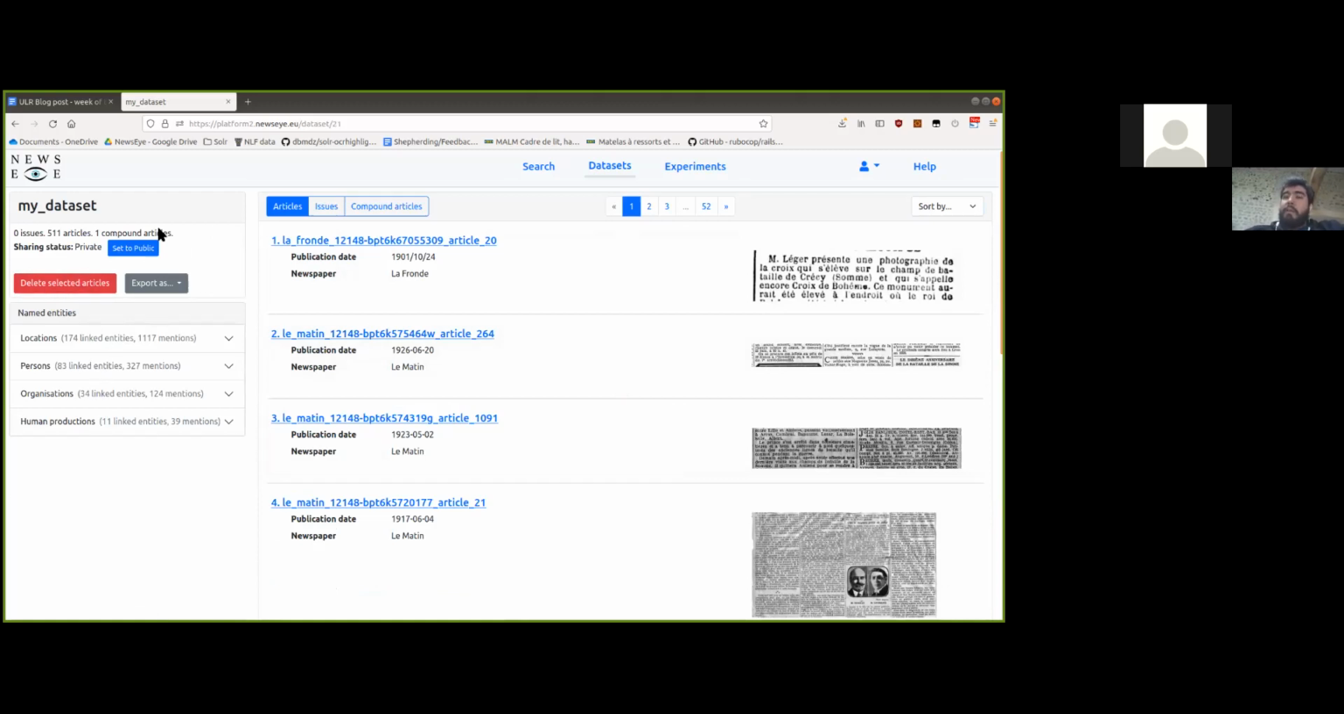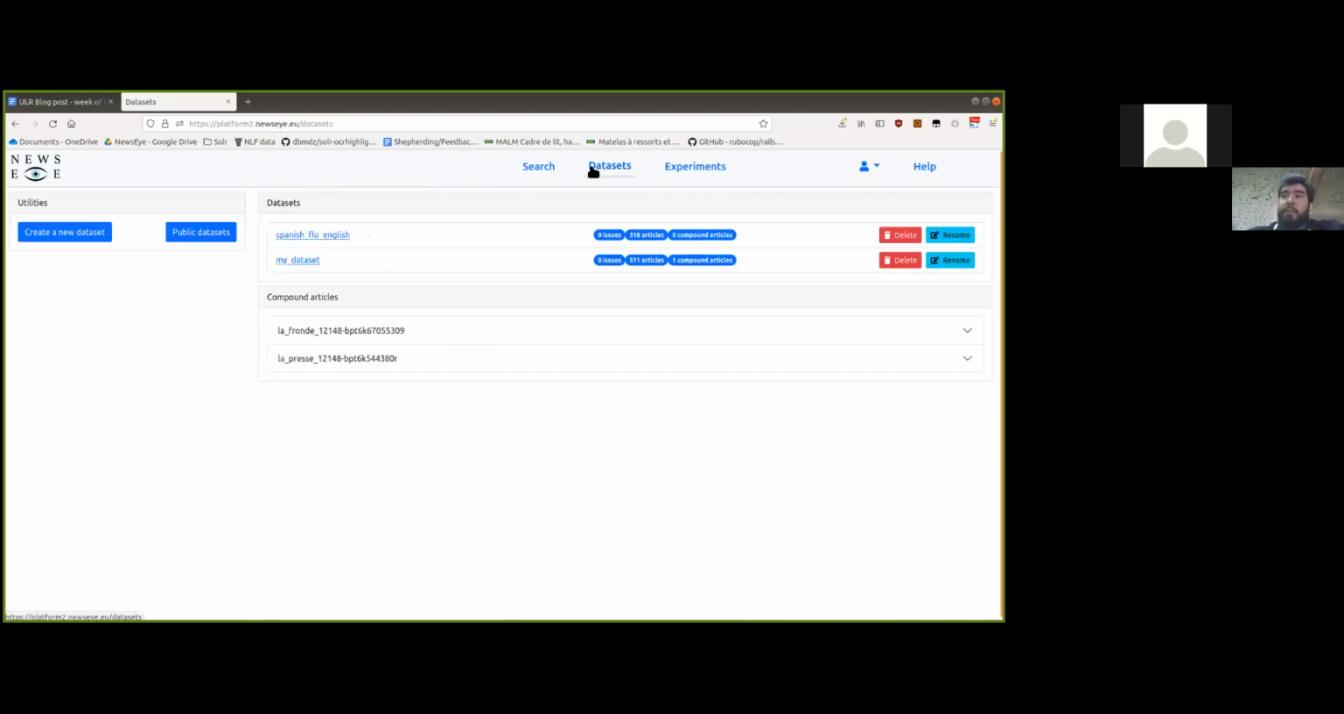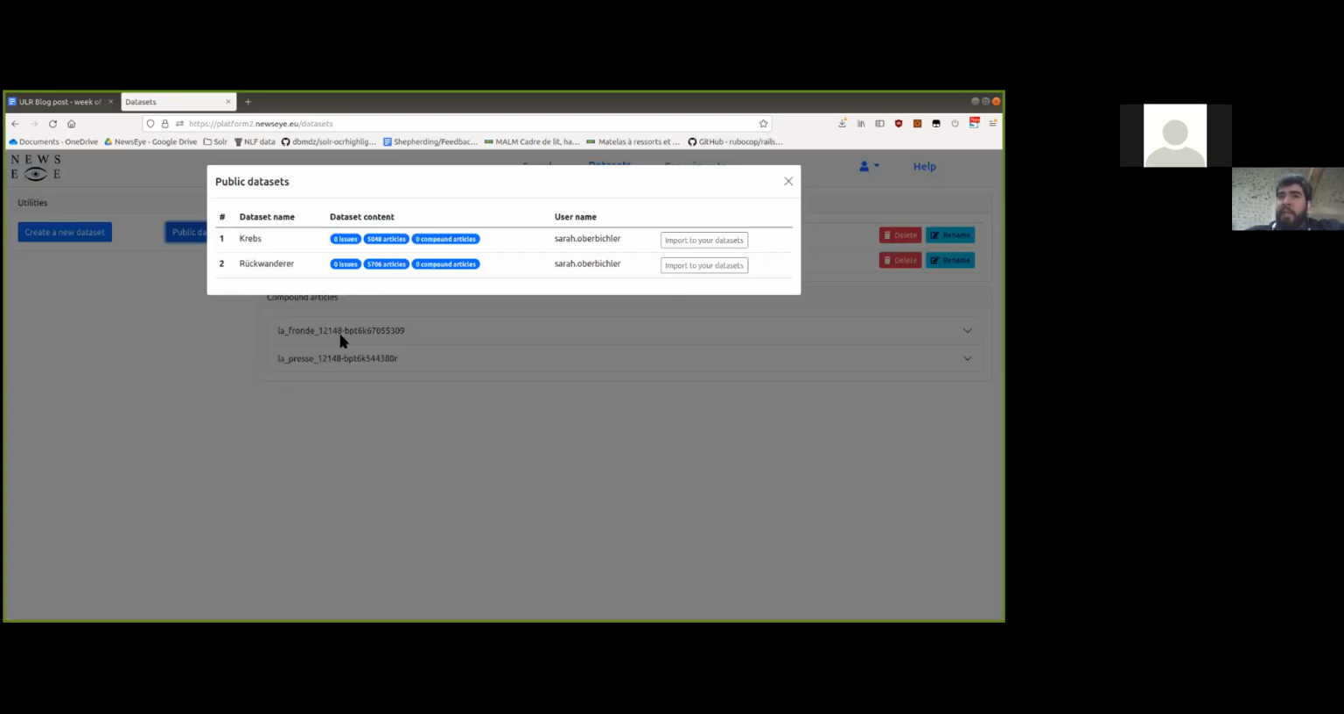Something that is interesting is the ability to set the sharing status of a dataset. So for example, right now you see that this dataset is private, but I can set it to public. And by doing so, any of you can try it now. If you go to the dataset page and click on public datasets, you will be able to see the dataset I've just created. Right now, I cannot see it myself because it's tied to my user account, so it doesn't make sense to see it.